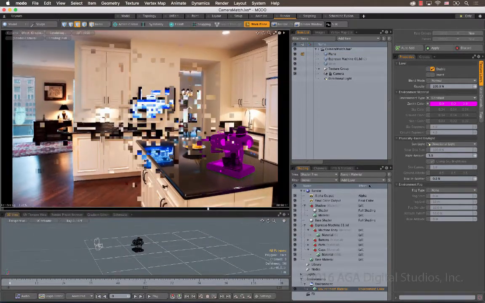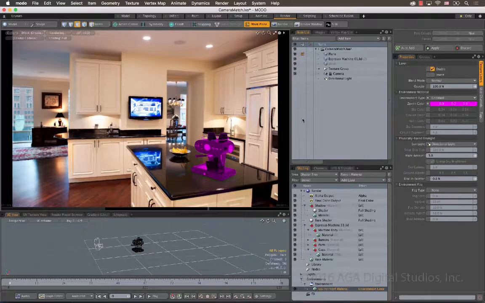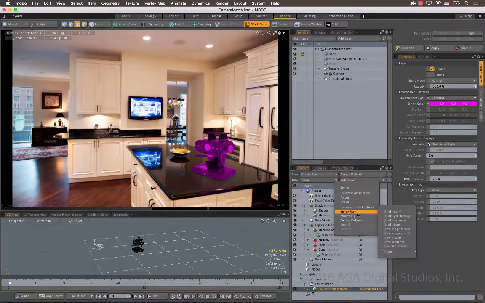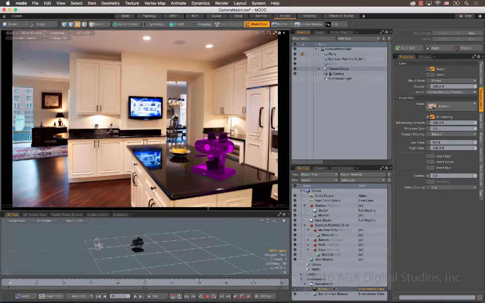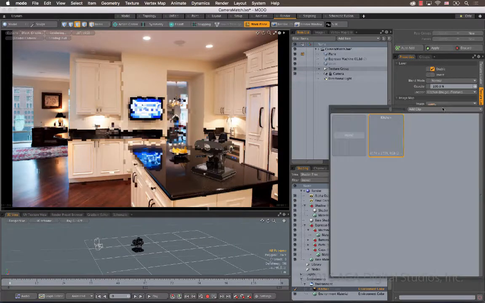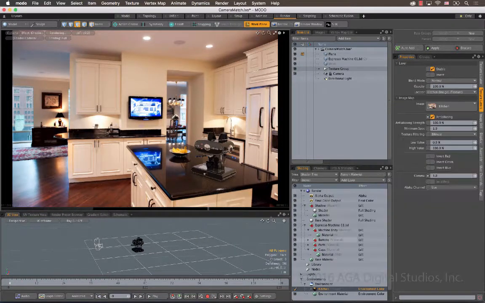Well, here's a little trick. Even though this image is just a normal digital image with a camera, it's not a probe image, it's not a high dynamic range image, we can still use it to light our scene. So with that environment material selected, I'm going to select Load Image from the Add Layer dropdown, and I'm going to load that kitchen image into my environment. Okay? So now this image is actually being used to light my scene. Again, the directional light is off. We don't want that. It adds kind of phony artificial light.